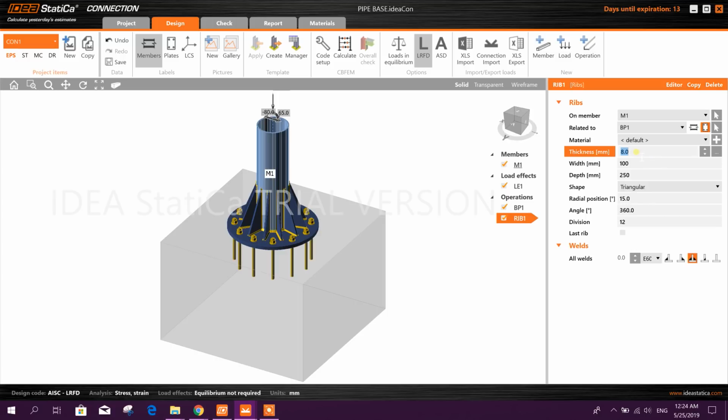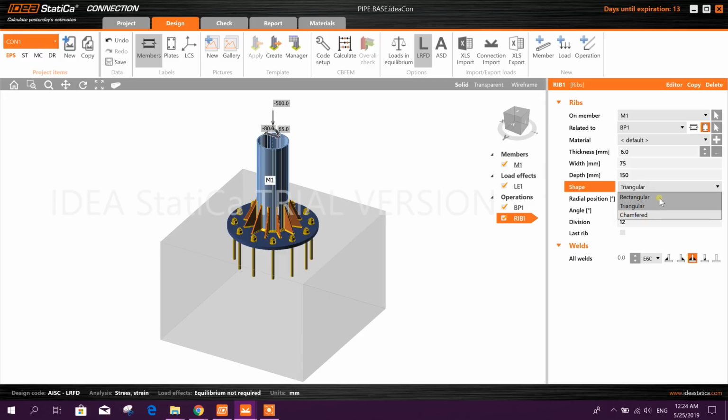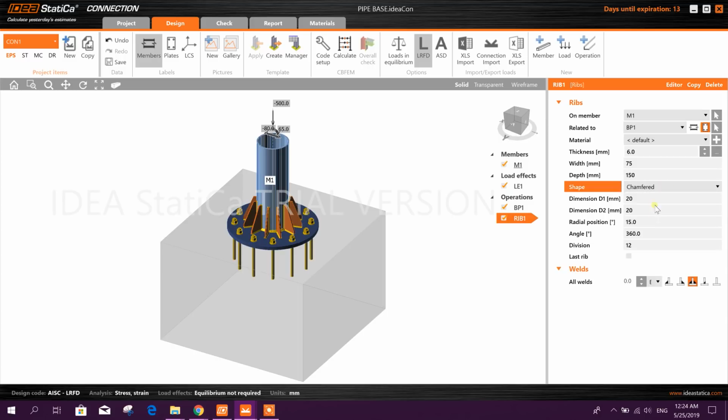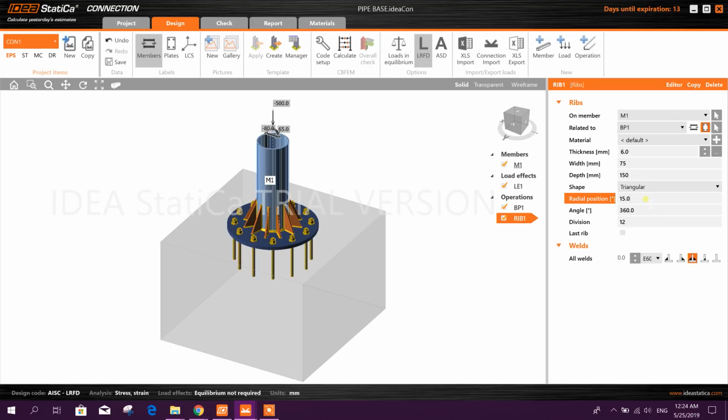Now select this one, thickness 6 mm, width 75, 150. We can change here the shape: rectangular, chamfered, triangular. Radial position, this angle 360 degree. I'll go for 8 number along 360 degree. Radial position, if we change, it will change like this. I'll make it 0.